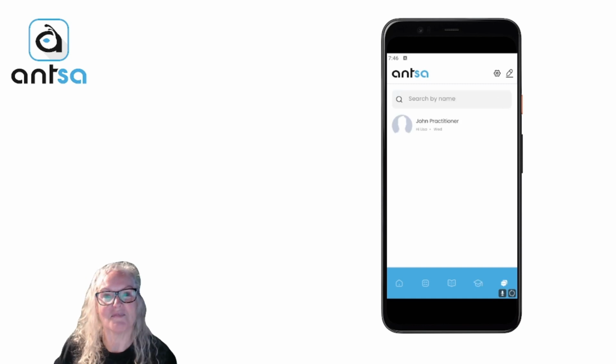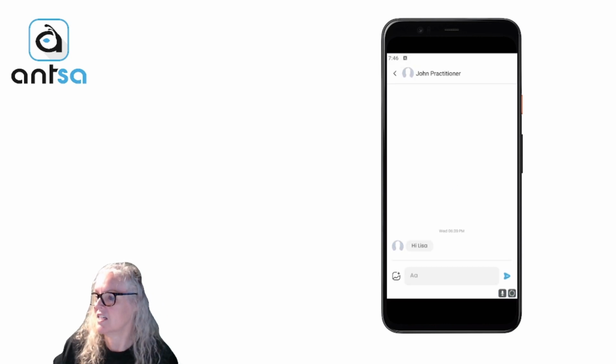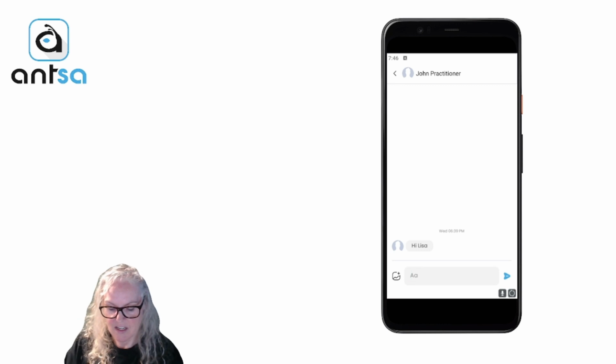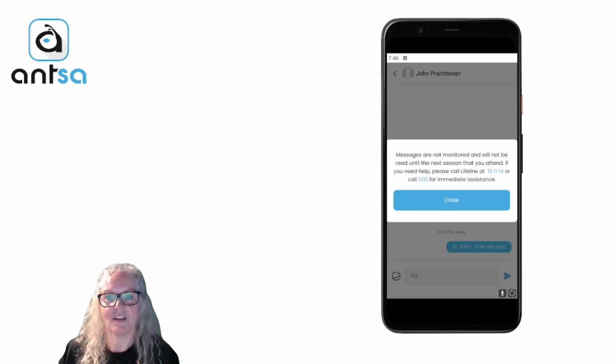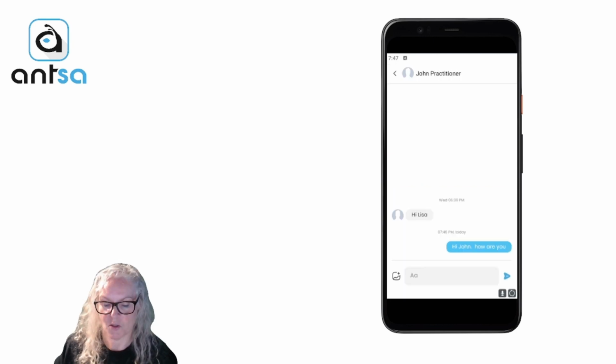We have encrypted messaging here. So they can get the message here. John, the practitioner, has just sent a message saying, "Hi, Lisa," and Lisa can write back and say, "Hi, John, how are you?" and send that on. And it says to them straight away, messages are not monitored and will not be read until the next session. And it gives some phone numbers if they need any help. So that's a safety feature that's in there. Every single time they write back, they will receive that response.